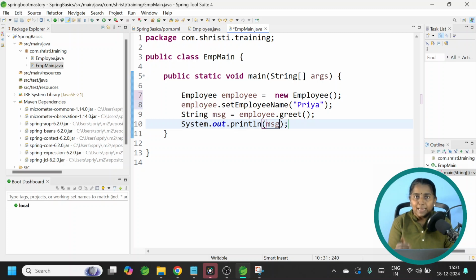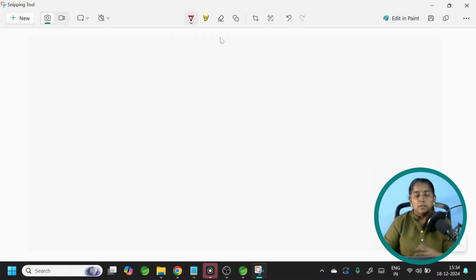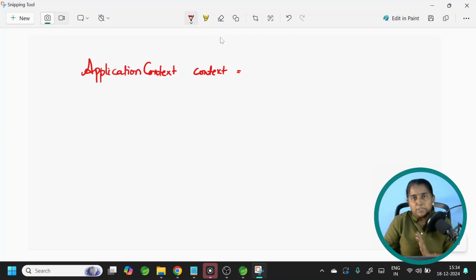Let us not do it directly here. First, let me write it out and then we will come back here. The two IOC containers that we have seen are Bean Factory and Application Context. Application Context has more features than Bean Factory. So, we will be using Application Context. Application Context is equal to. This application context is an IOC container which is responsible for creating objects for our application. In our scenario, we want the IOC container to create the employee object.